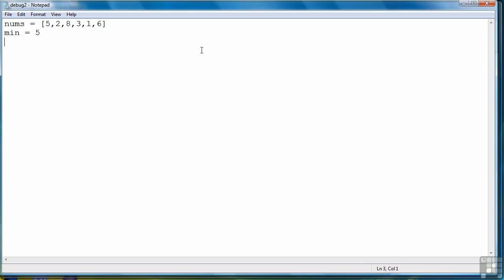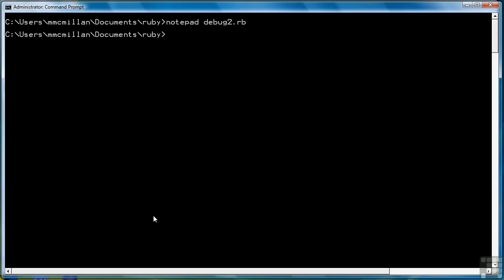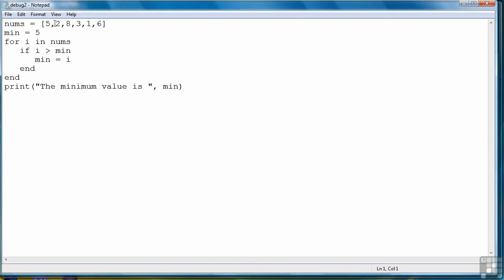Now we're going to loop through the list of numbers looking for the minimum value. Notice that I assigned the first value 5 as the minimum value. So let's run this program. Now if you go back and look at the code, don't look at anything other than the values. Clearly there's something wrong. I'm not going to tell you what it is. Hopefully you've already seen it.